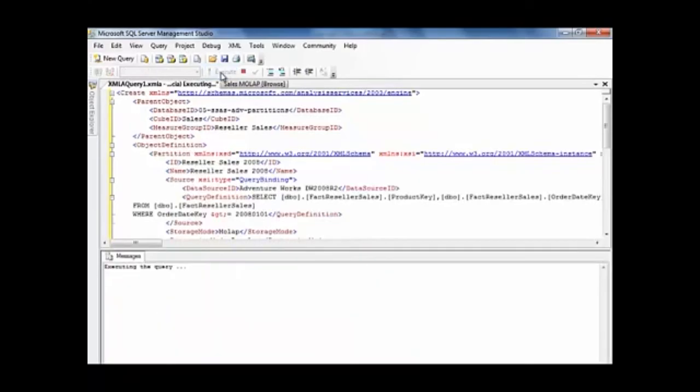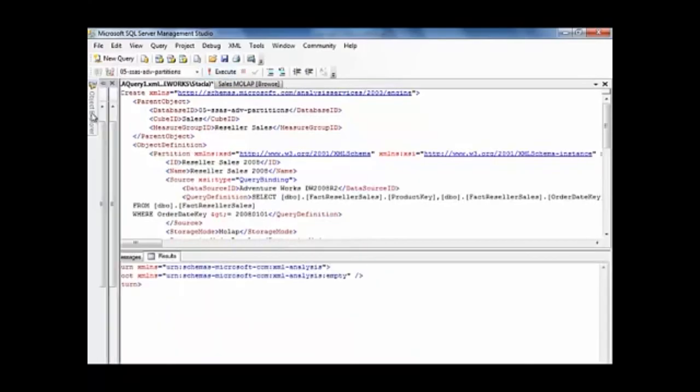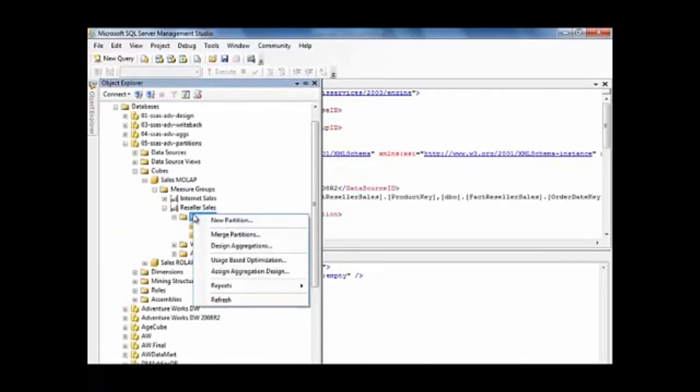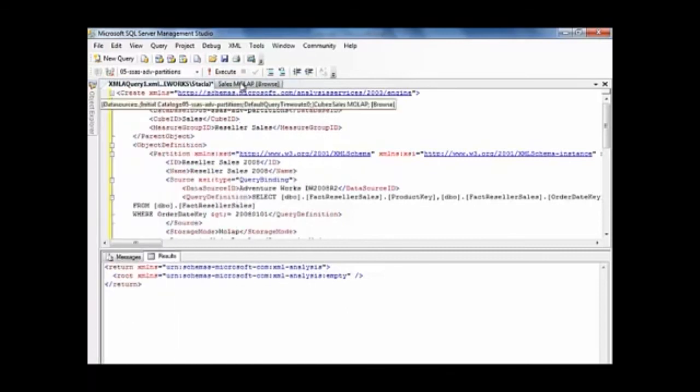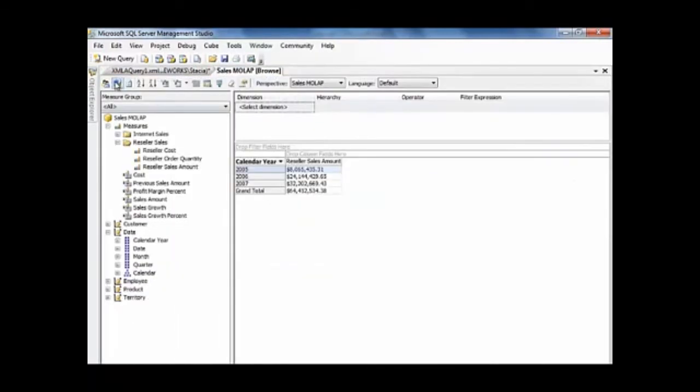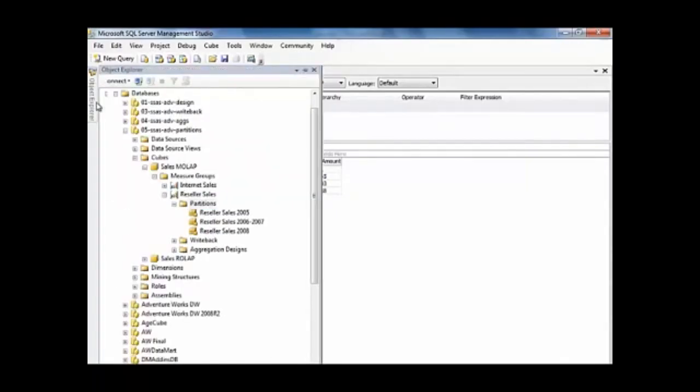I'm going to execute this. If we refresh our partitions, we see that that partition now exists. However, I have not processed that partition. If we go to browse the cube, we don't see any change yet because all I've done is created the partition, but it's currently an unprocessed partition.